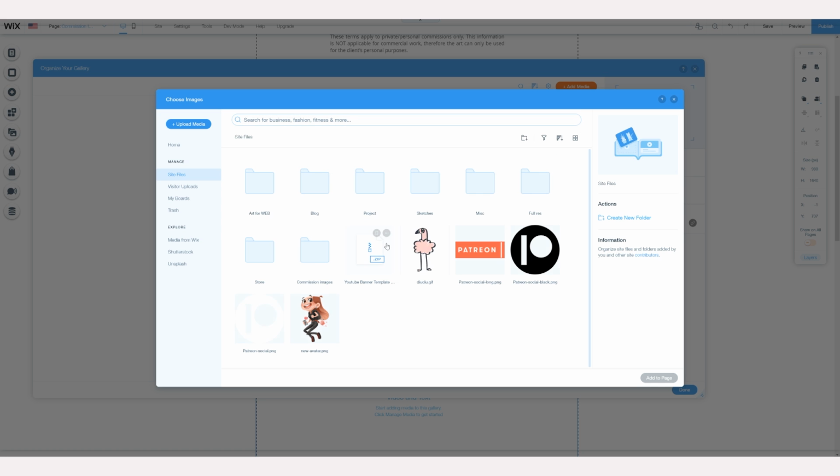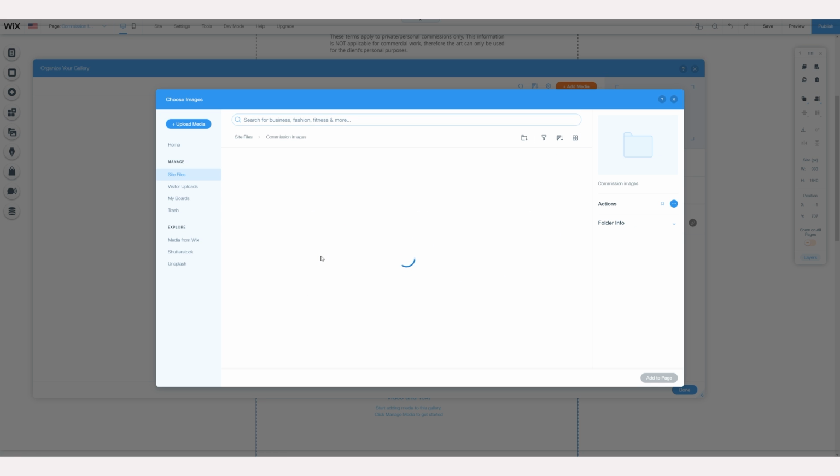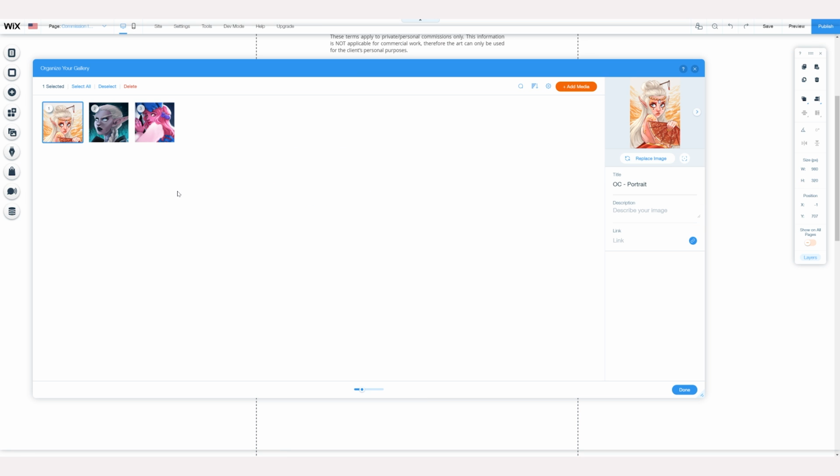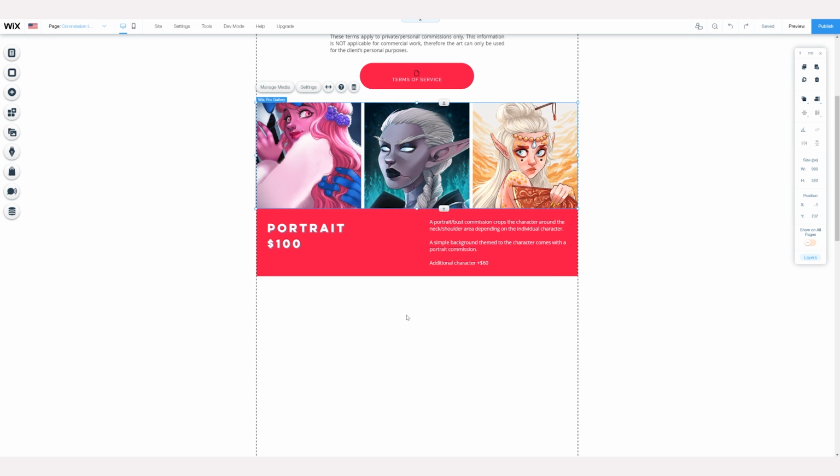This is our media library where you can upload all of your files. I made a folder for my commission images, so let's head in there and get all of our portrait examples and choose Add to Page. Now we're back in this view, but with our own images instead. You can drag them around and rearrange them here too. Hit Done and you'll see your images are now being displayed in the gallery.